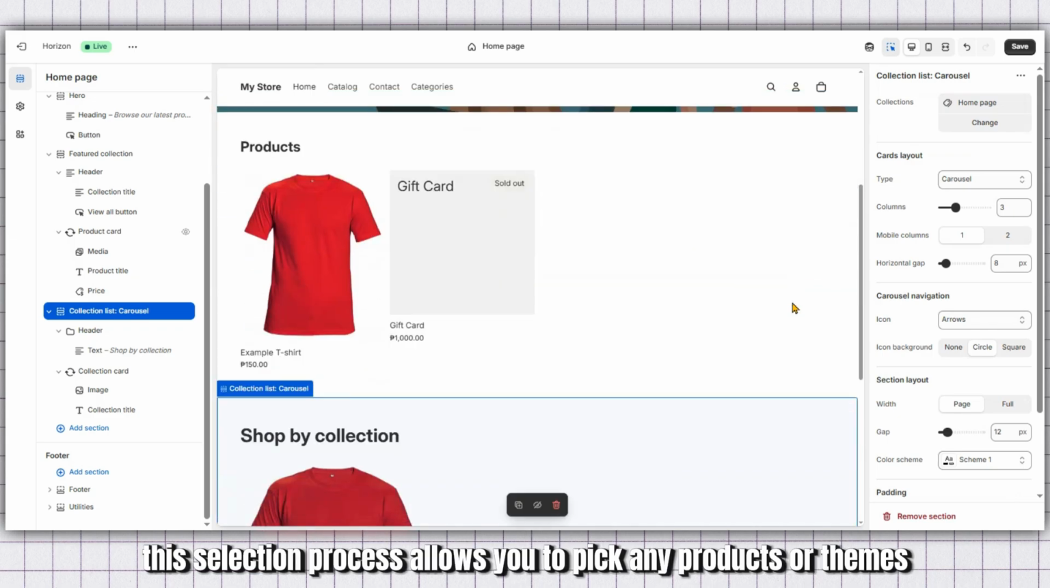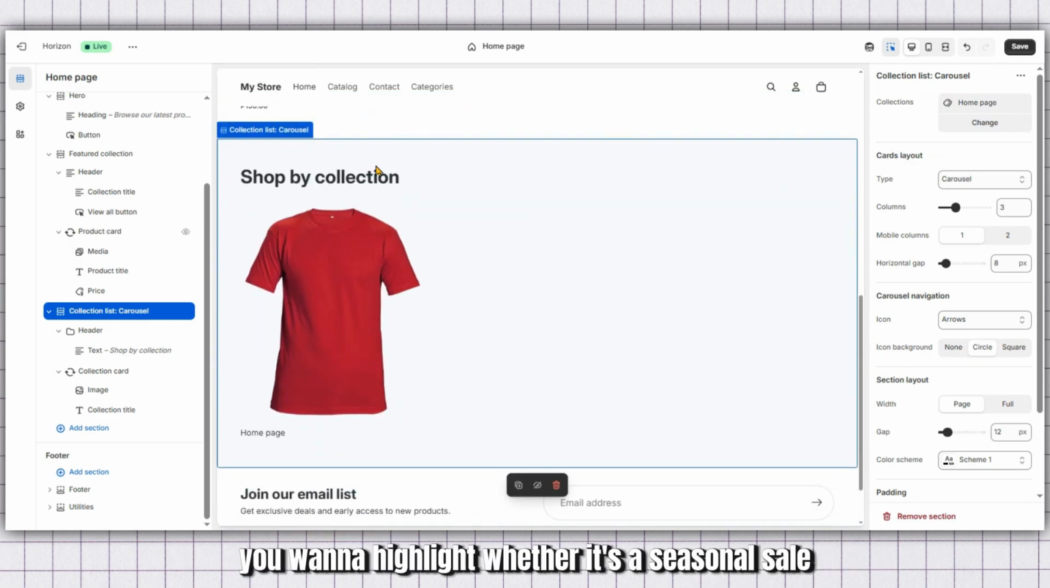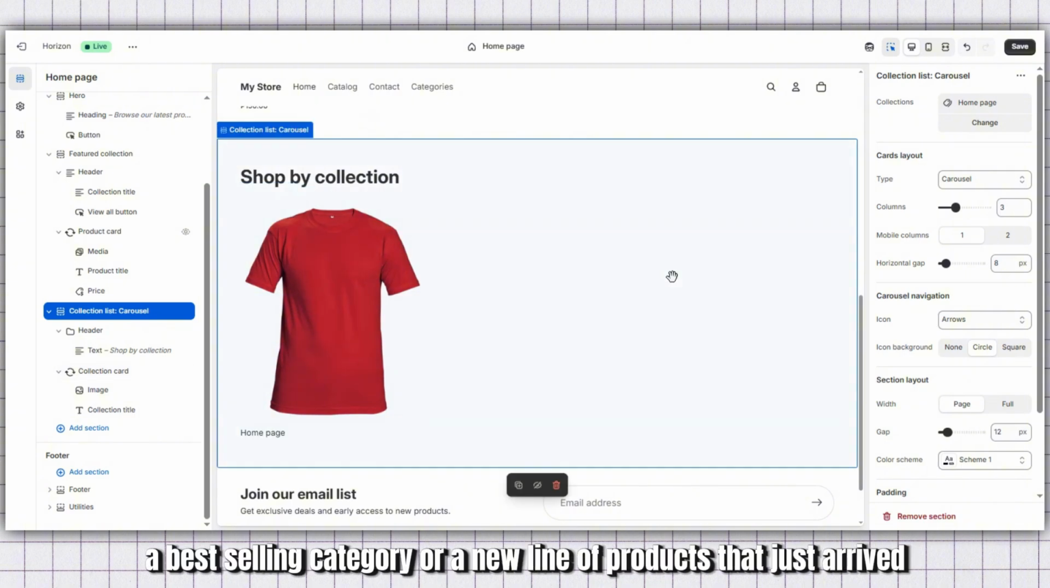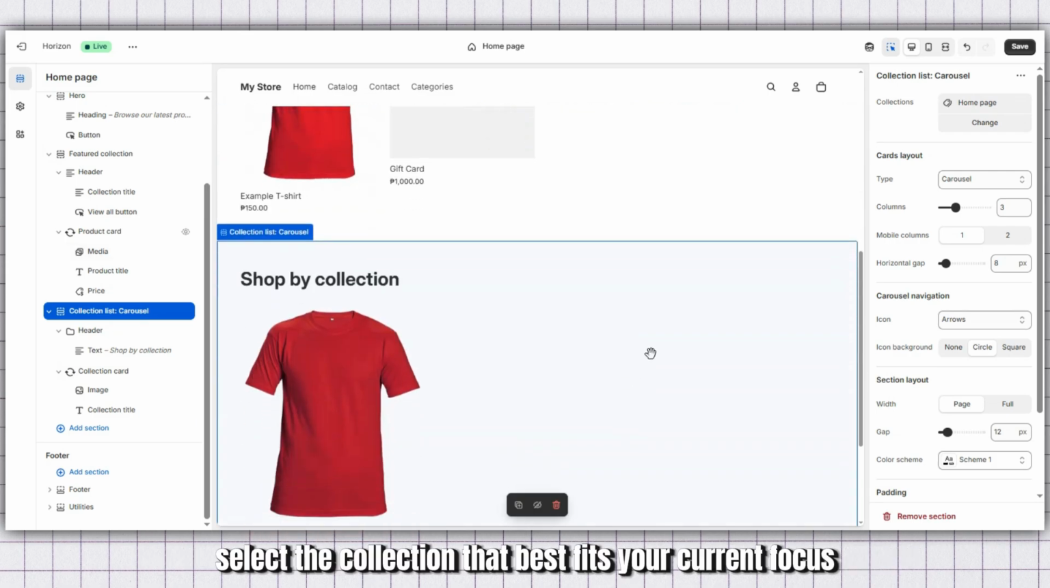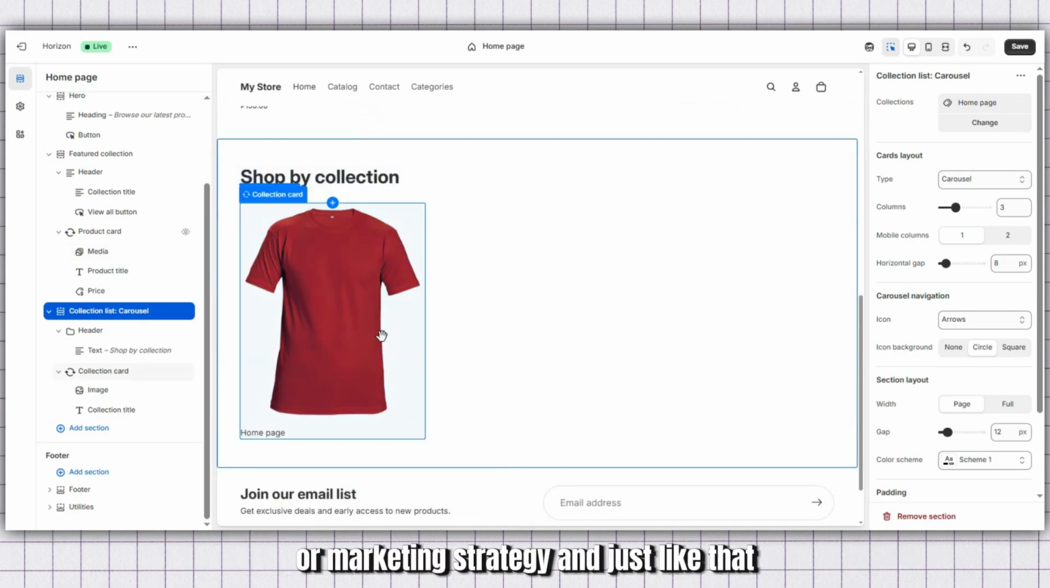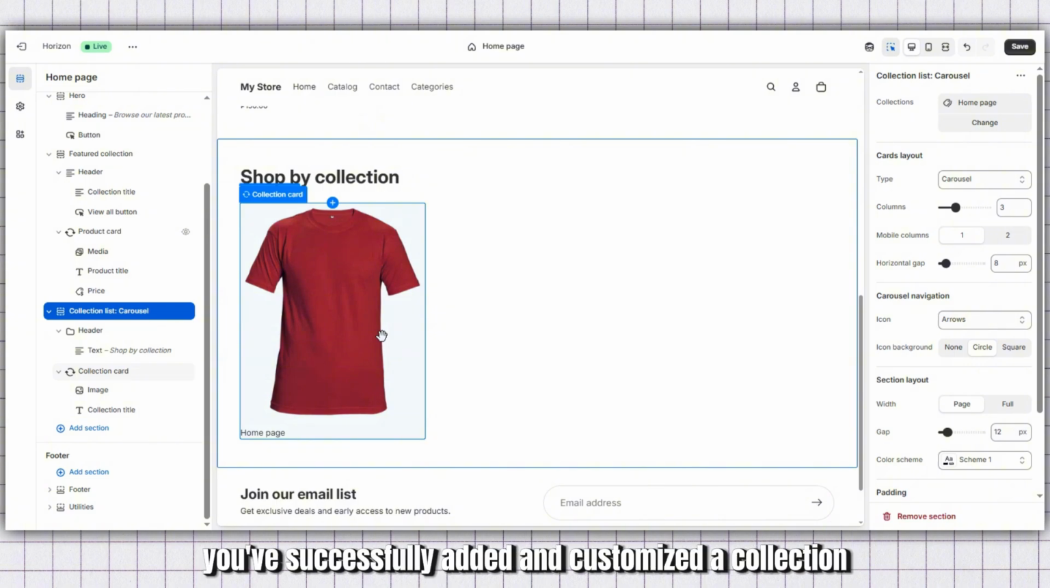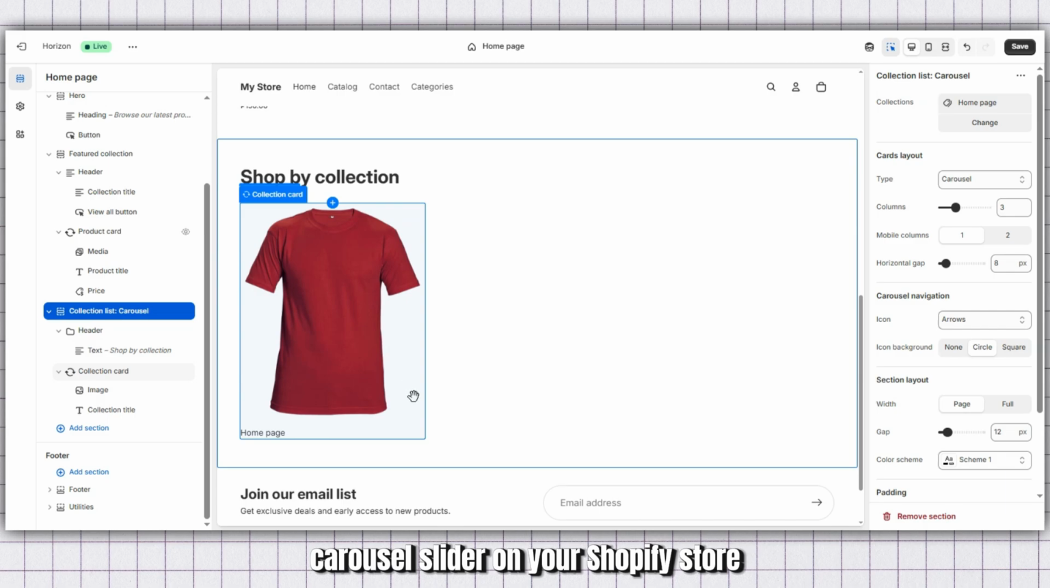This selection process allows you to pick any products or themes you want to highlight, whether it's a seasonal sale, a best-selling category, or a new line of products that just arrived. Select the collection that best fits your current focus or marketing strategy. And just like that, you've successfully added and customized a collection carousel slider on your Shopify store.